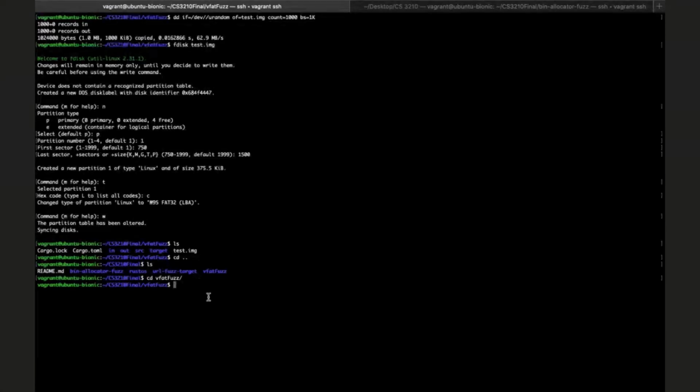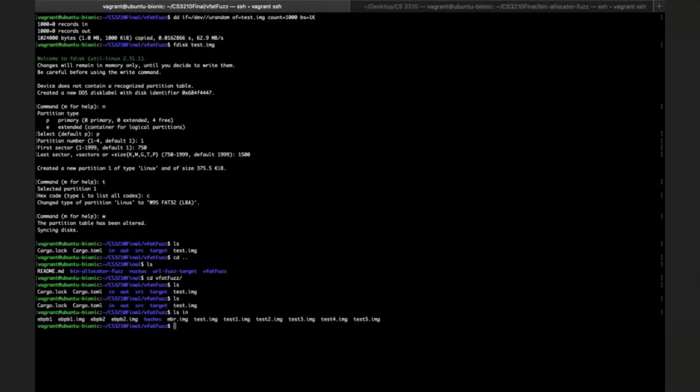After that, we want to copy the test case to our input folder, which is the in folder. That's all the test cases we have. Before running the fuzzer, we have to first remove the out folder. That's for the output of the fuzzer.